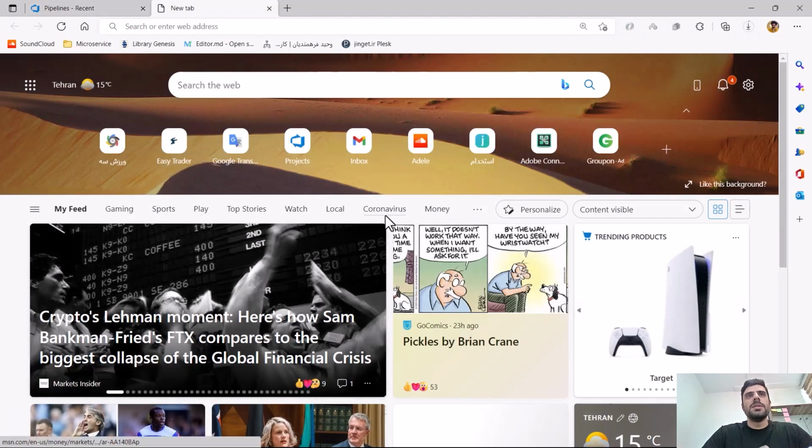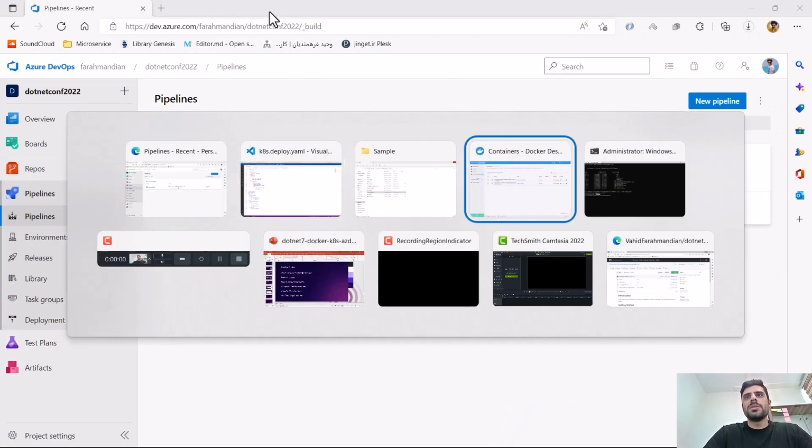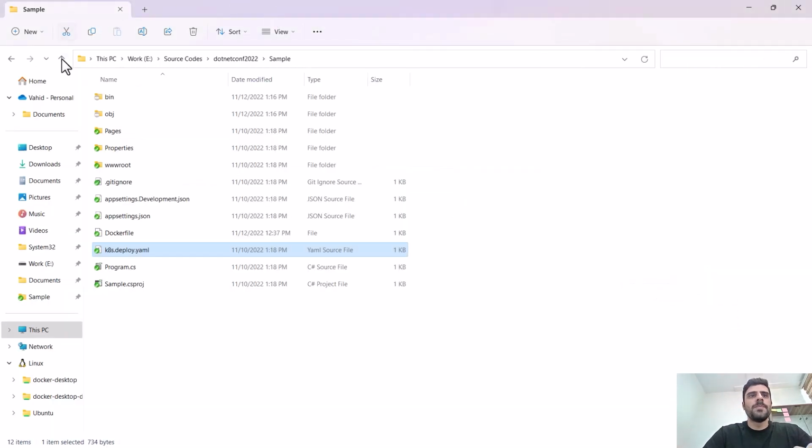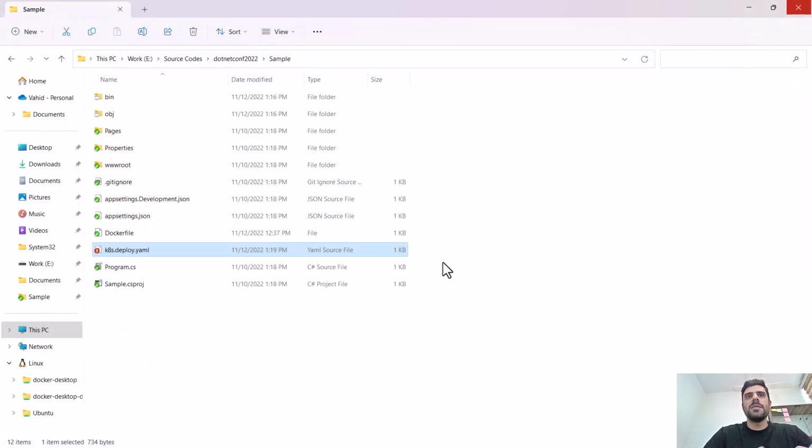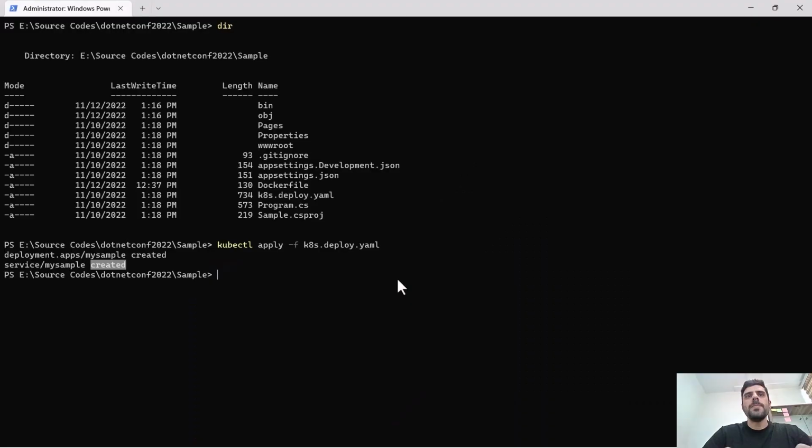Let's close the browser and get back to the kubectl resource file, and let's change it. I'm going to increase my replicas to 3 and save it. After saving the resource file, I can again use the kubectl apply command to update my Kubernetes.